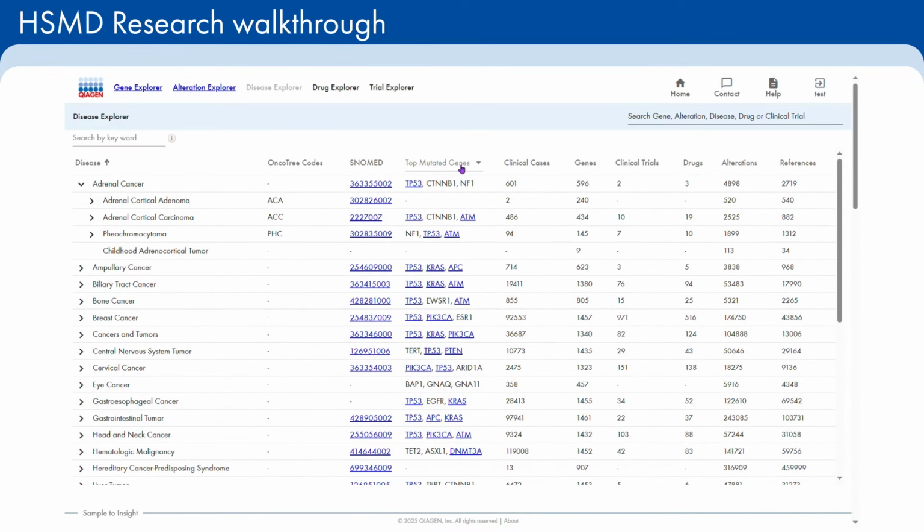As you go about exploring HSMD Research, remember the rule of thumb. If it's hyperlinked in blue and underlined, you can click on it. What you don't have access to, our tooltips will remind you.